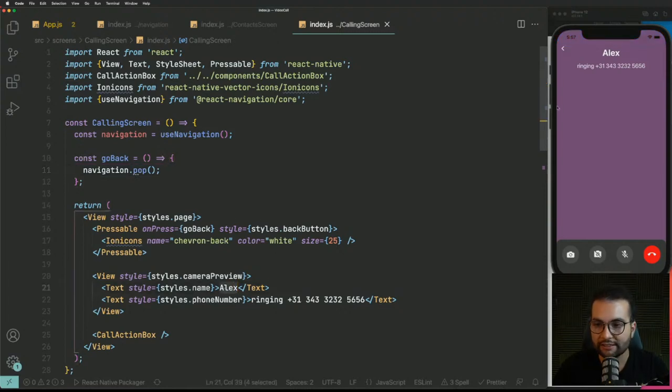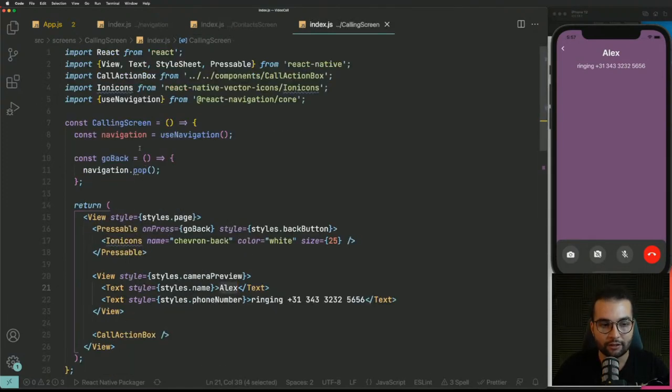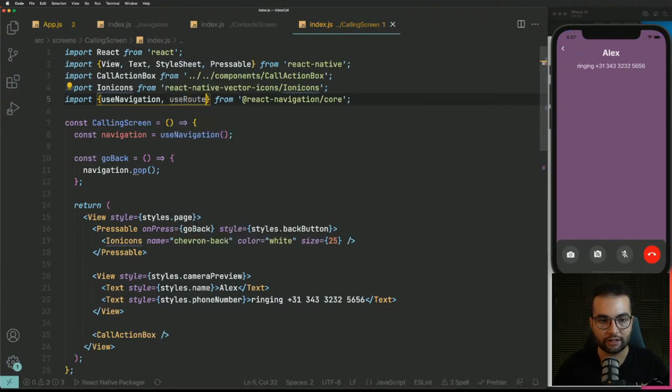Now, what I want to do, I will remove a console warn here, is to, instead of saying here a hard-coded text, I want to display the name of a specific user that I'm pressing there. So, as you remember, in our contacts screen, we send the user when we navigated. How do we get the user here on this calling screen? We need access to the route. So let's get access to the route using the useRoute hook.